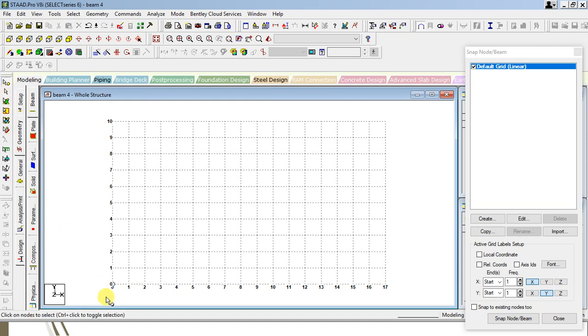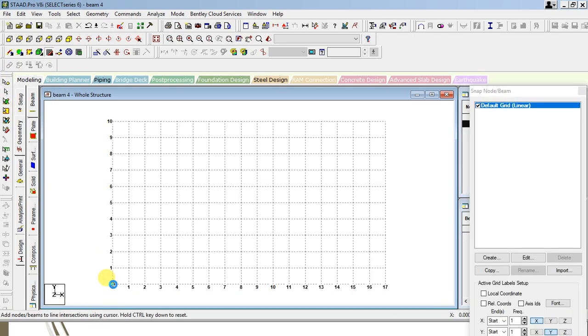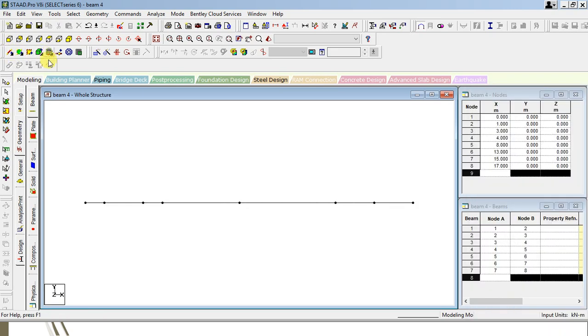Okay, now add the first span of 1 meter, then the next span of 2 meter, then again 1 meter, then the next 4 meter, next span of 5 meter, then the next of 2 meter, and lastly 2 meter. Okay, so in this way we have added all the node points as per the beam, right?